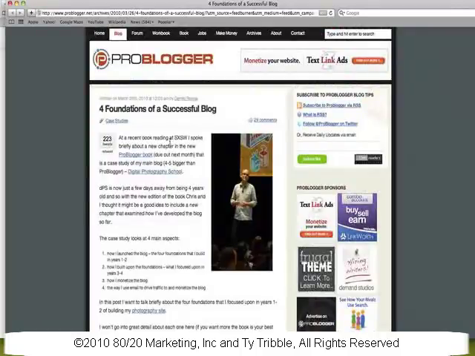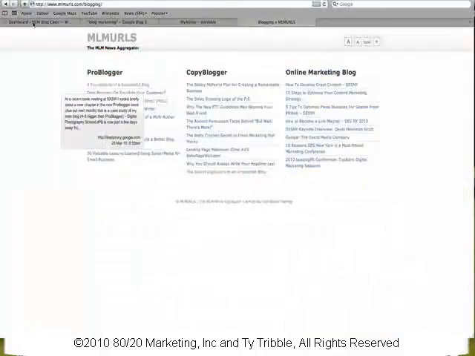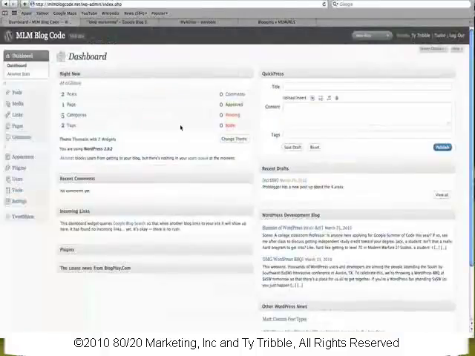4 Foundations of a Successful Blog. Now remember, the purpose of this tutorial is to teach you how to utilize socially proven content and repurpose it on your blog. So I'm going to minimize this window and go back to the dashboard of my blog. If you're following along, feel free to pause and move on over, or the best way to use this is maybe to watch it one way through, clear through, and then go back and pause and follow the instructions from that point forward.